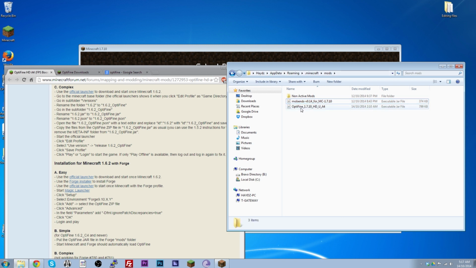You just drag Optifine in there if you've already got Forge installed, which I also have a tutorial on, funny enough. So if you don't know how to install Forge and other mods, make sure to check out that video on my channel. Just click my channel and scroll down a little bit. It'll be on the home page.